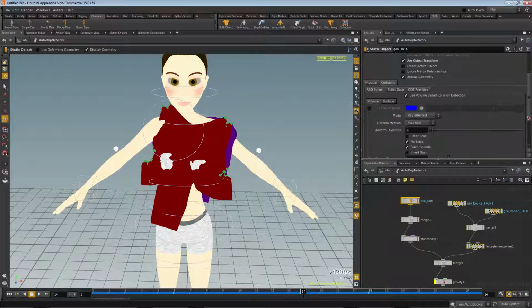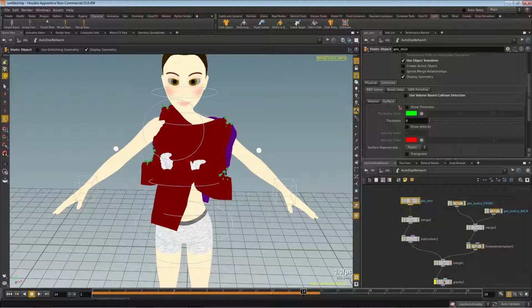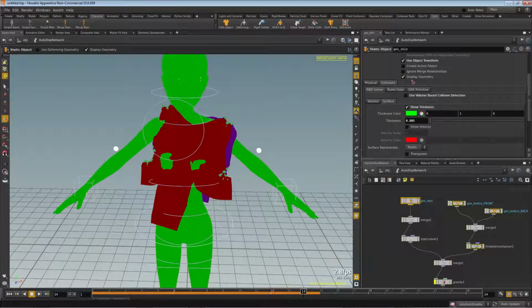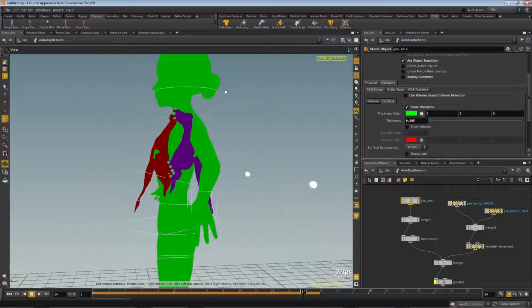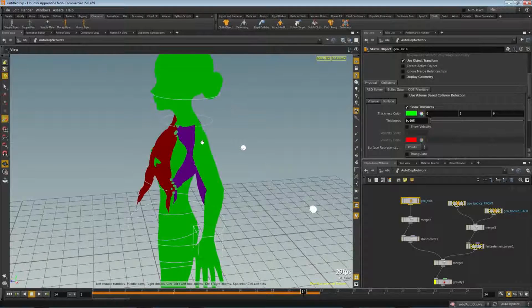Now, for clothing, we do not want to use volume-based collision. So that means the surface tab is going to control our collision. Now for thickness we want 0.005, and if we visualize that and we turn off our display, what it does is it kind of projects the surface out a little bit from the display geometry so that the cloth can collide. That way when it actually comes to rest, it's not inside the display geometry.